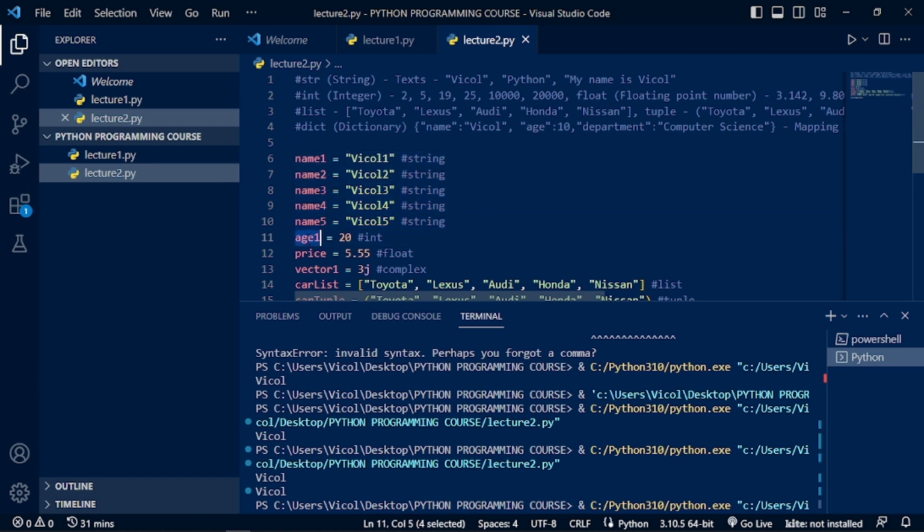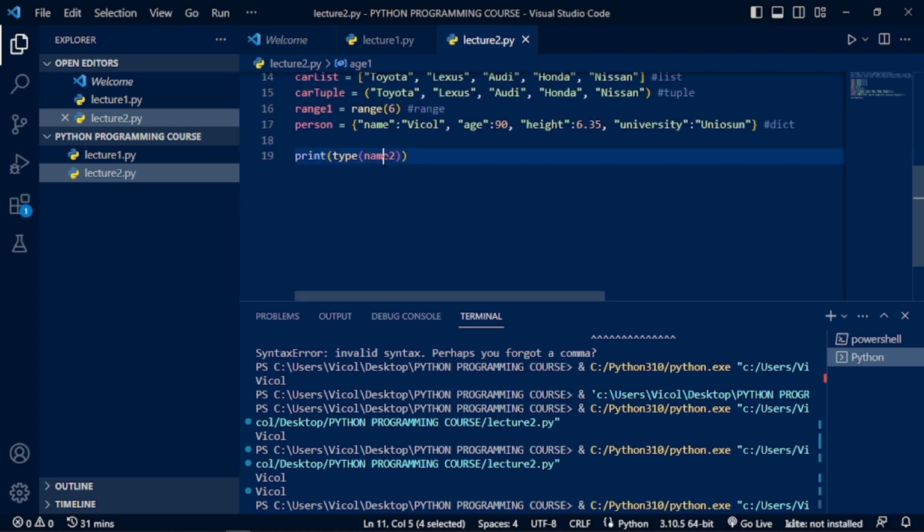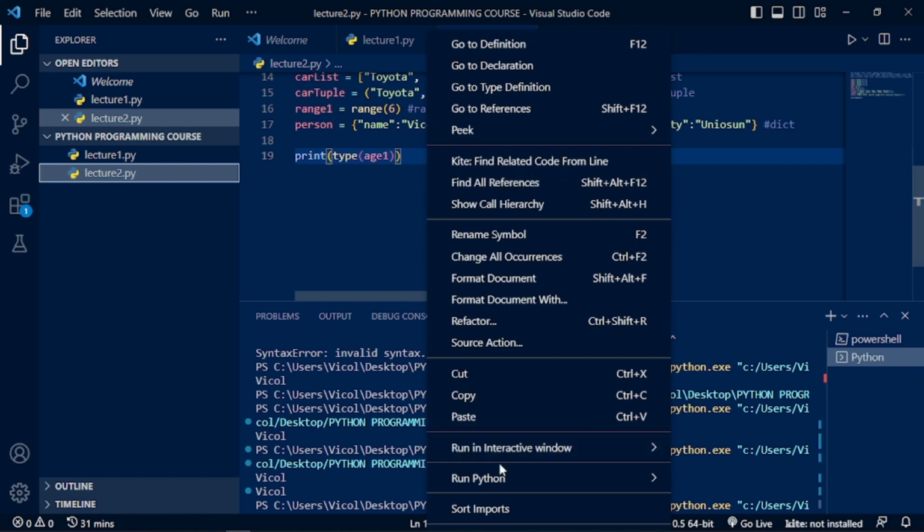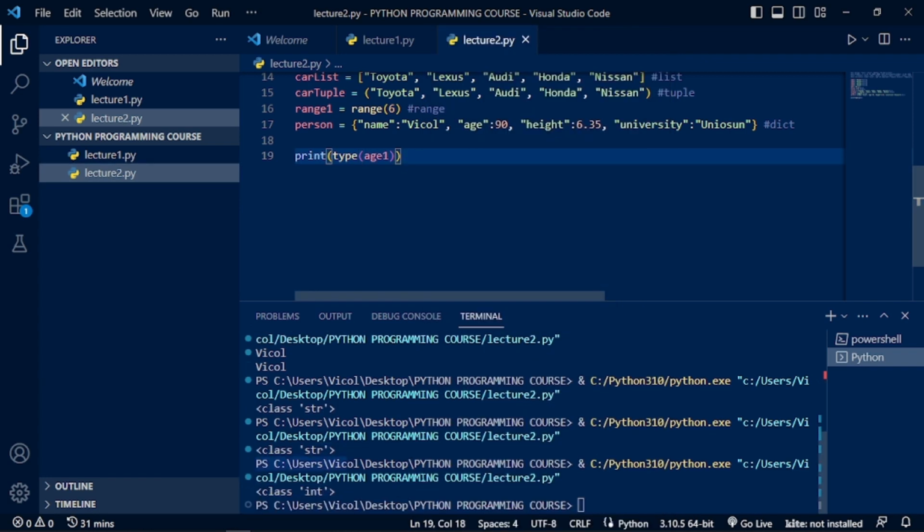Now down to age. Like I said, age is going to be an integer data type, right? Because we didn't have any full stop or floating point number afterwards. So let's check the type of age1 and see what our program tells us about age1. Right click, run, and then run Python. As you can see, it says it's of class int, meaning age1 is an integer data type.